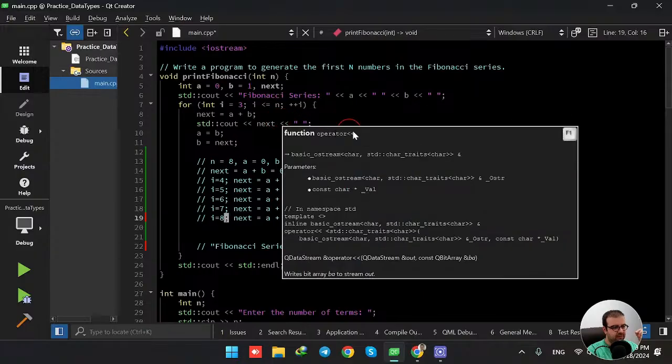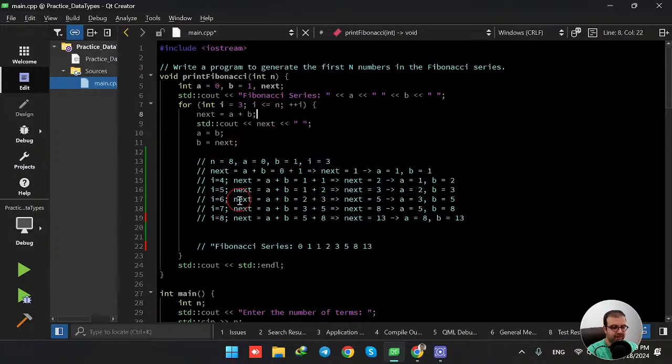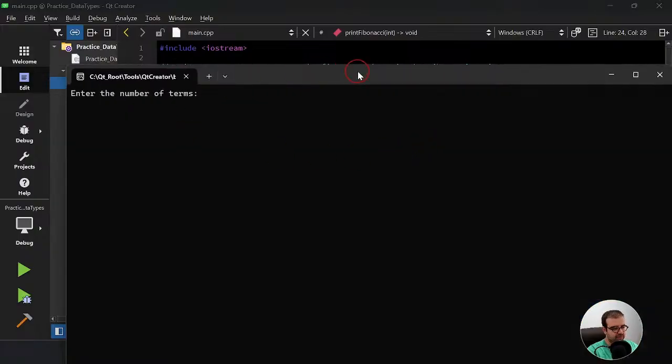This is the last time we entered this for loop. In the next iteration, because i is increased by one, i equals 9, and 9 is not lower than or equal to n, which is 8. Therefore, this condition is not passed, and the loop is not executed. After that, we simply have the return keyword here, which gives the function the command to go to the next line, and that's it. So this is how we are printing out the terms in the Fibonacci series.